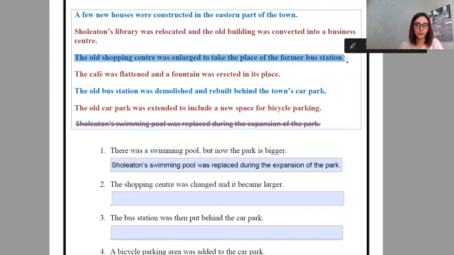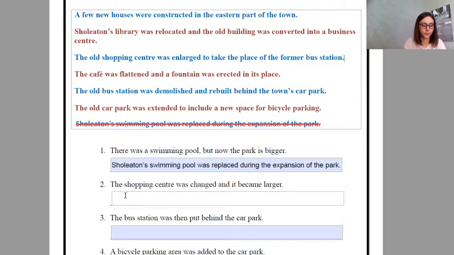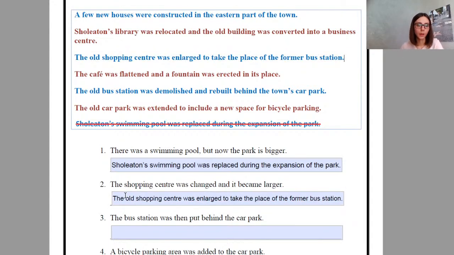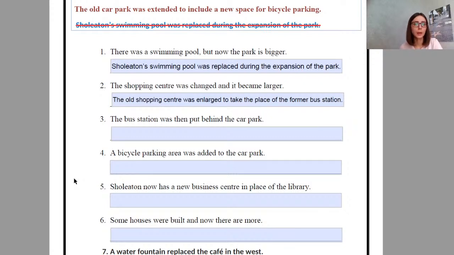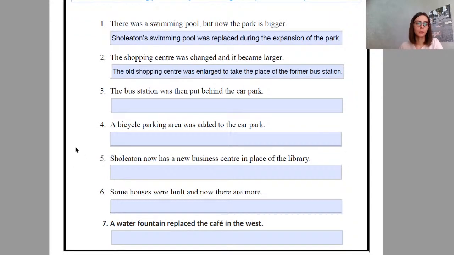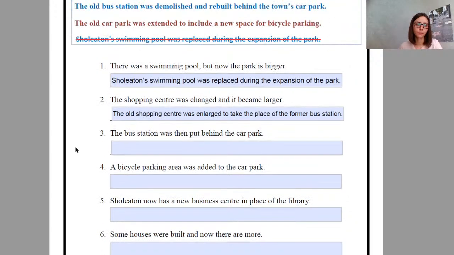So, and this is a more developed version of this sentence. So the old shopping center was enlarged to take the place of the former bus station. Let's go to sentence number 3. The bus station was then put behind the car park.